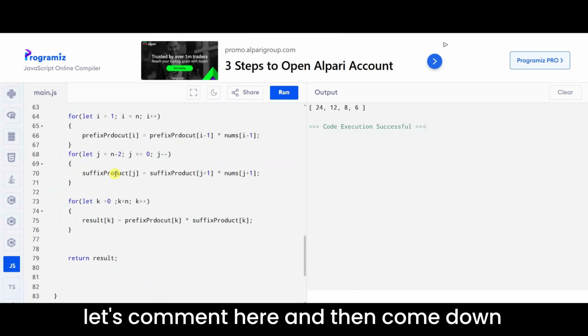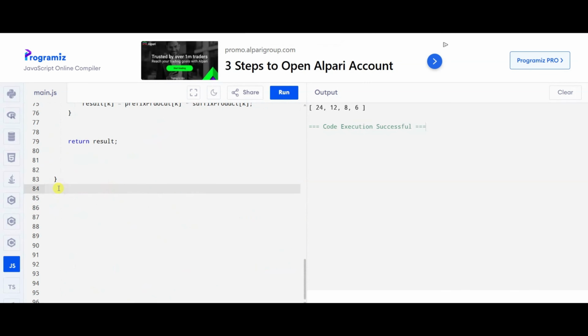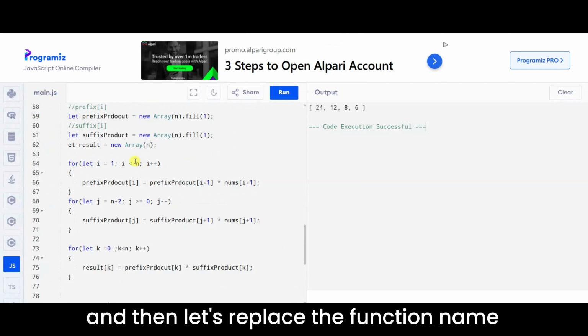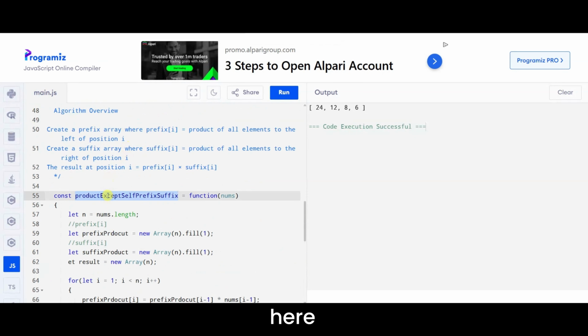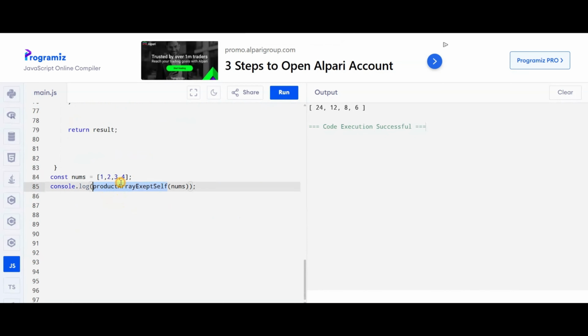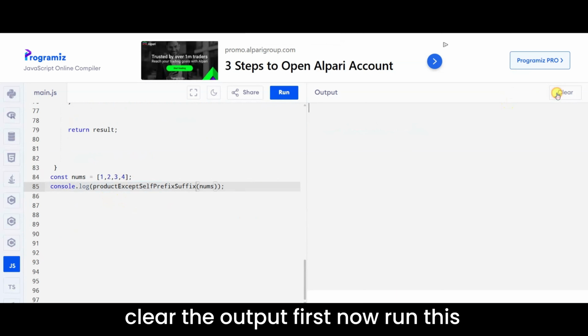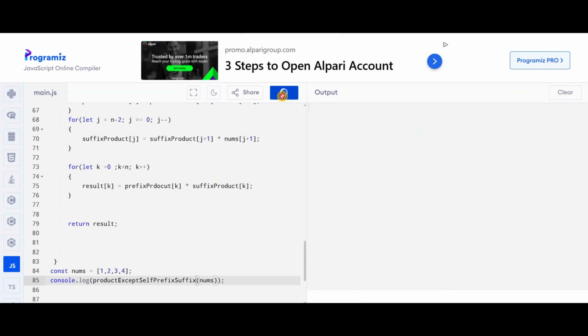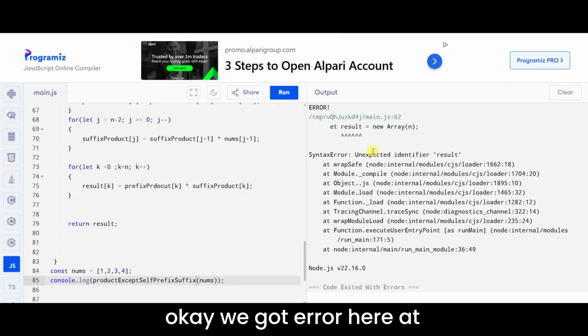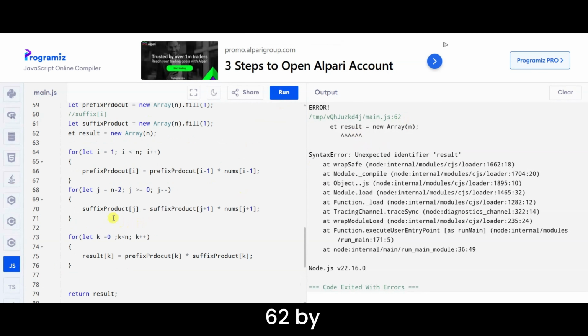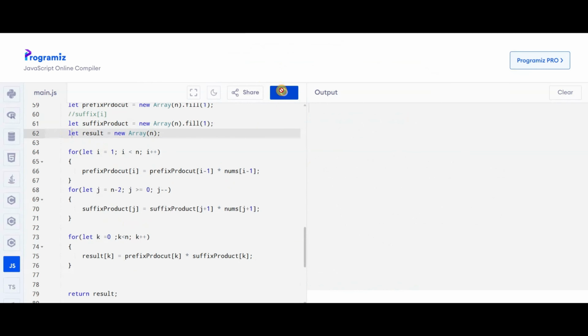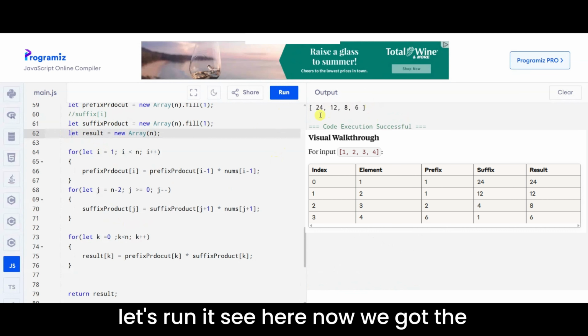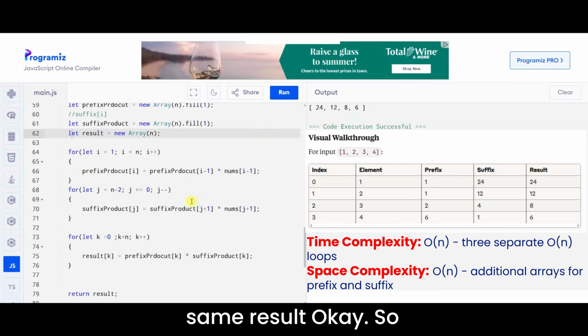Let's test this using the same input which we used for approach 1. Let's comment here and then come down, and then let's replace the function name here. Clear the output first. Now run this program. We got an error here at line 62. Why 62? We missed something. Let's run it again. See here, now we got the same result.